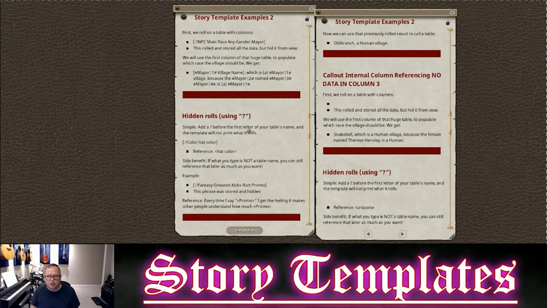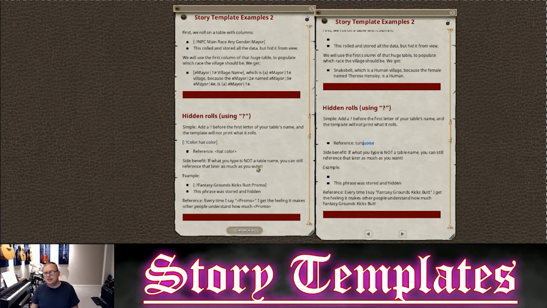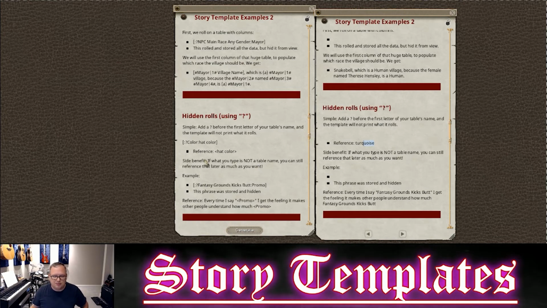We talked about hidden rolls before. I have this example. I don't want to regress, but here's an example where we rolled on hat color and hid it, and the reference gives us turquoise. So, interesting thing with hidden rolls. I hate to jump around like this because of the video time codes down at the bottom. But here, when you custom name something, this is something I found out later, it doesn't have to be a table name. It could be a phrase. You could literally just type a string, a phrase in here.